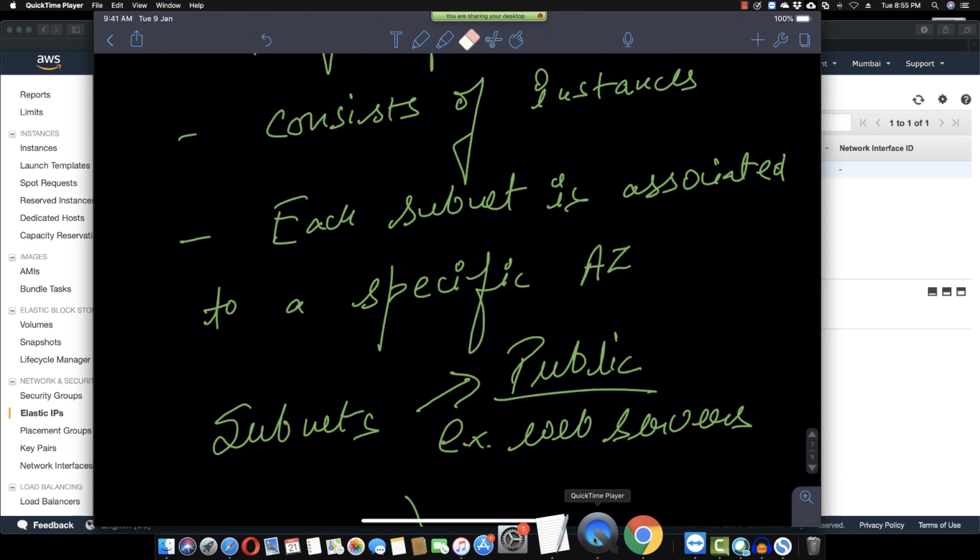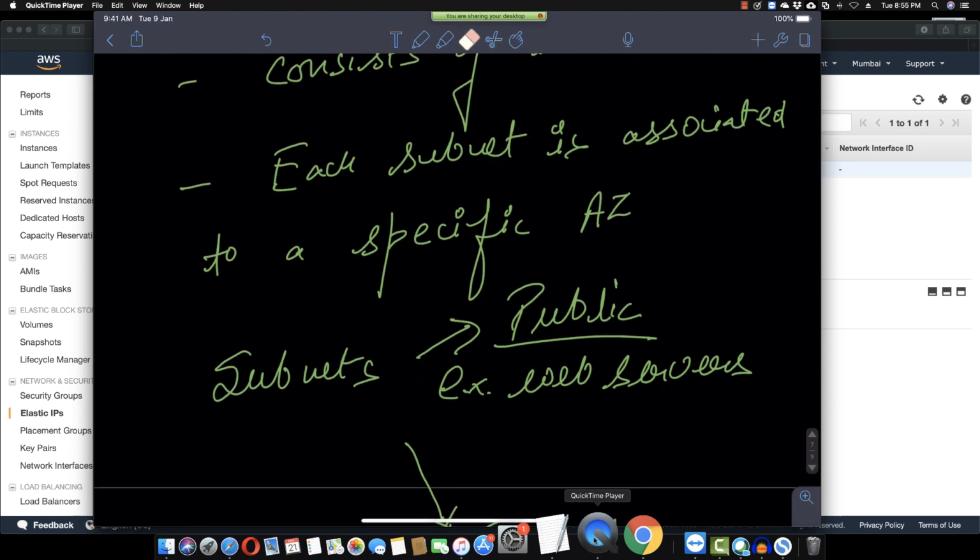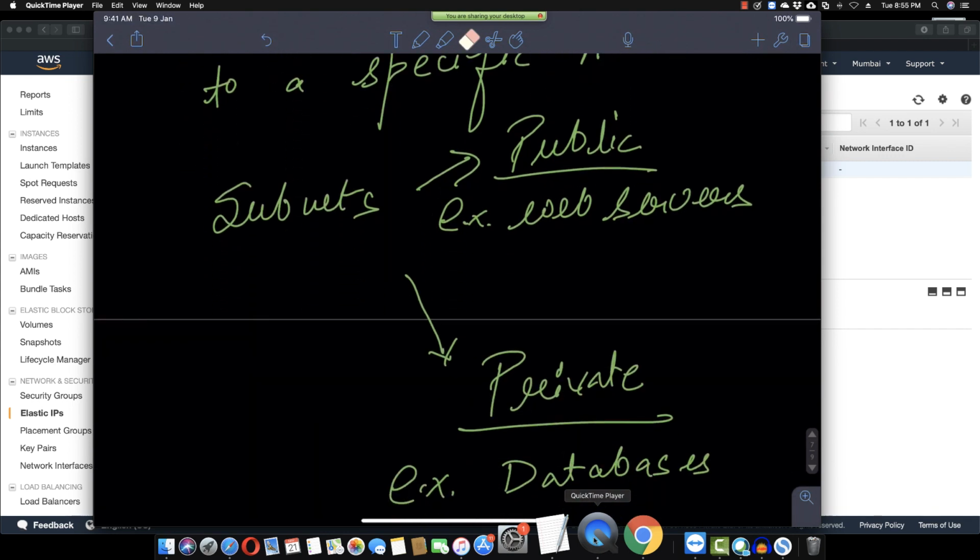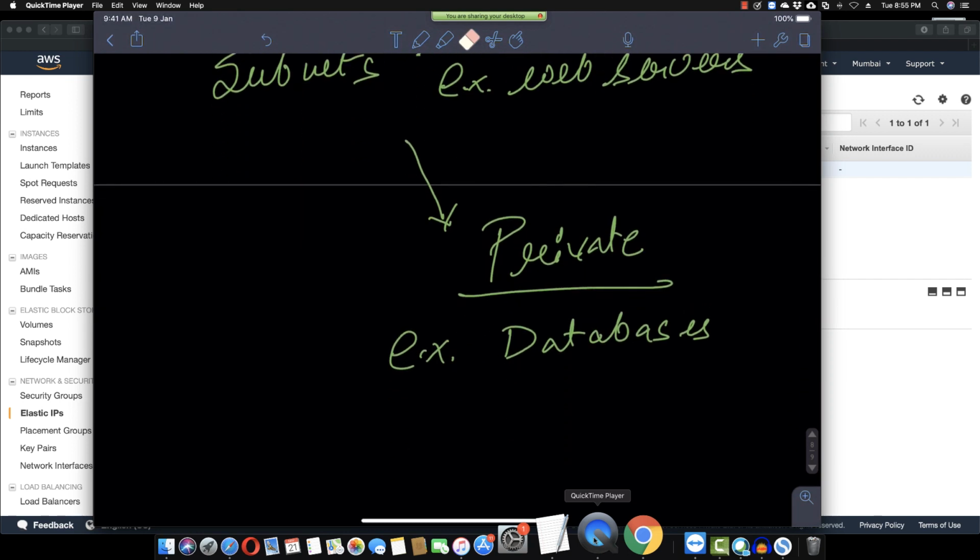One is a public subnet, which consists of the public-based resources which you want to expose to the internet. For example, the web servers. And then we have the private subnet, which should be completely cut off from the internet. For example, the databases. Fine. As of now, just understand these two different concepts. Once I start giving you the understanding of the gateways, then you will understand subnets in a much better way.